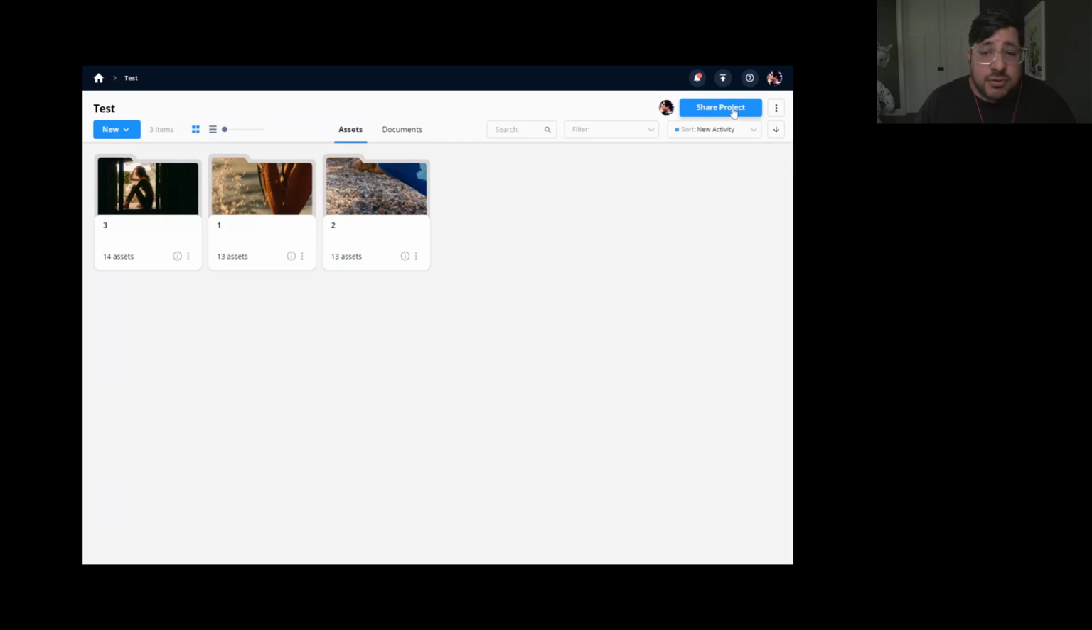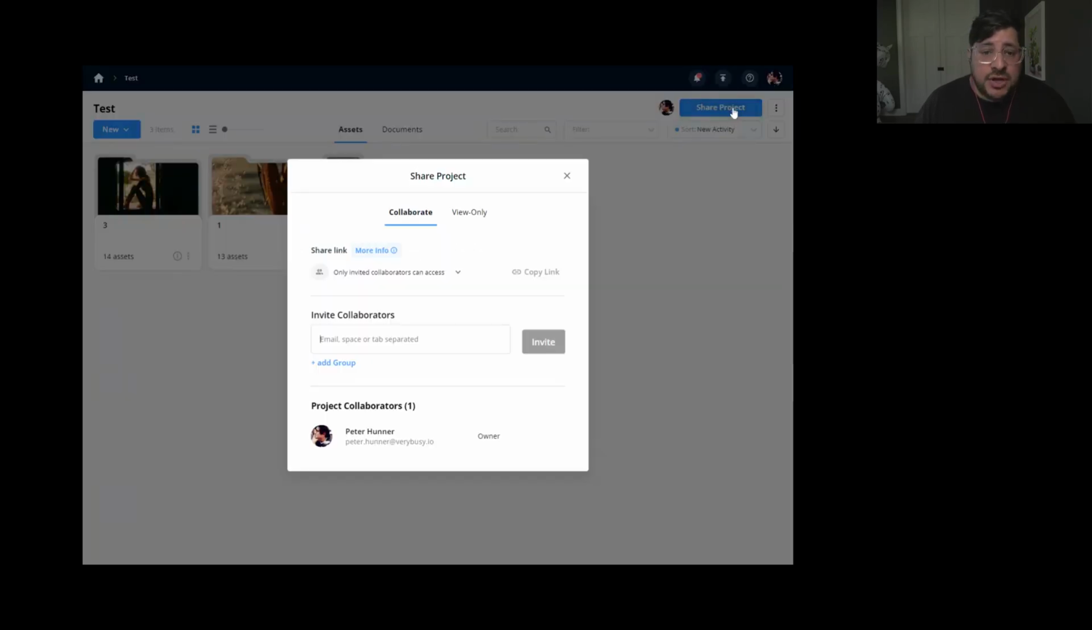Up here, share project, big blue button, pretty obvious. This will open your share project modal. And this is another part of the frictionless workflow process that we were adamant about.